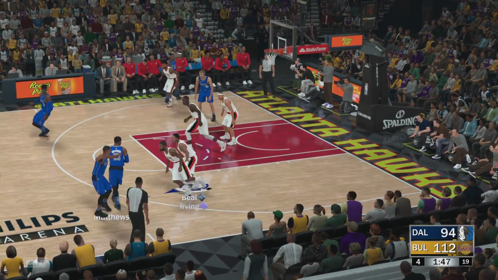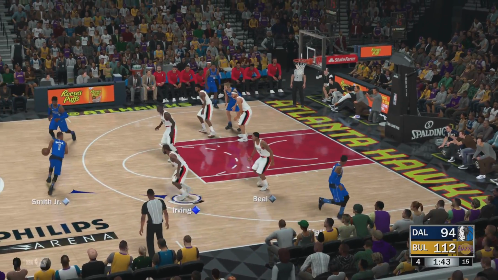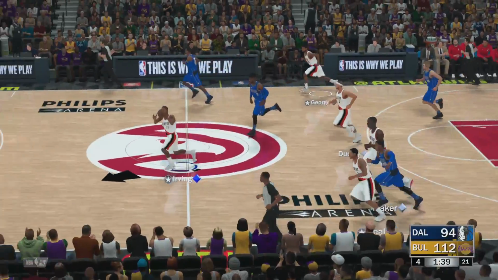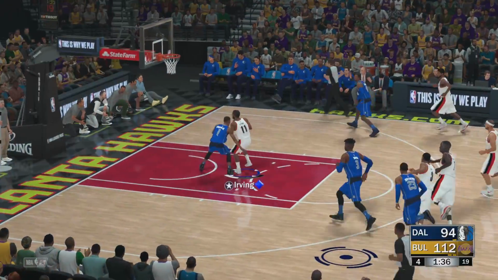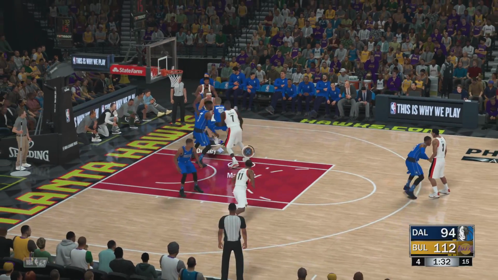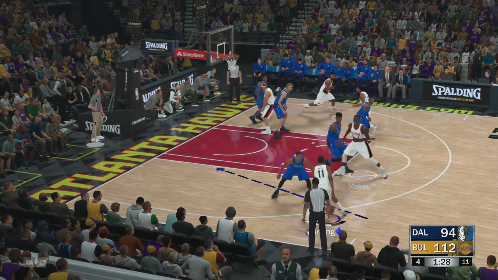Wesley Matthews on the wing. He's covered by Beal. Matthews dishes to Smith. Over Irving. And that one comes up a bit short. Not sure of the thought process on that one. Really bad shot selection. Well, you're playing for the team, not just yourself. They needed much better execution that trip down the floor.